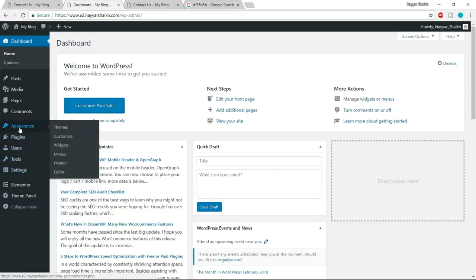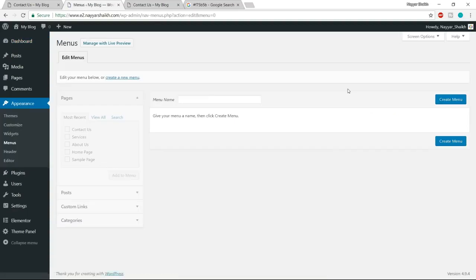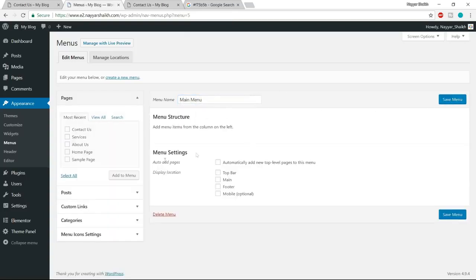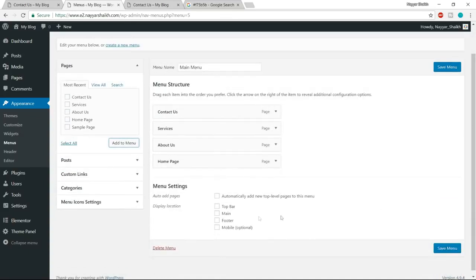So hover appearances from the left hand side and click on menus. Now to create a new menu, we have to name it. So let's name this menu as main menu and click on create menu. and let's select everything that we want over here. So we want the home page, about us, services and contact us page. Click on add to menu and make sure from here main is selected.